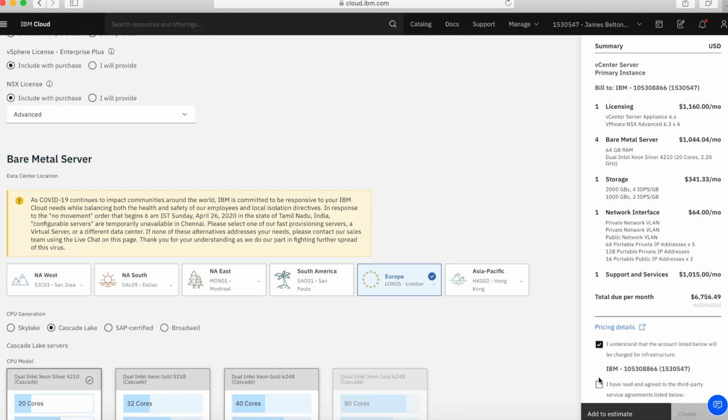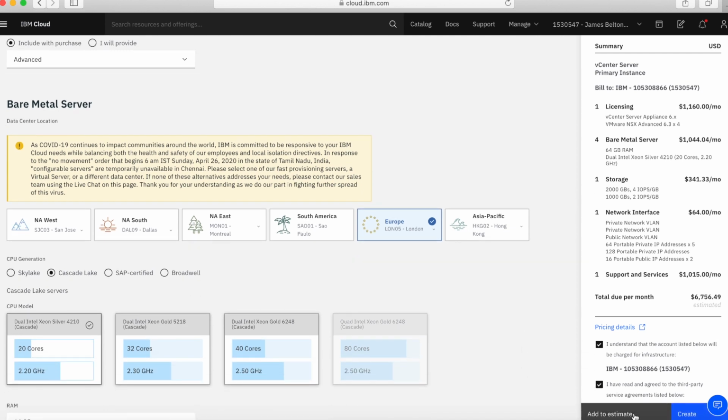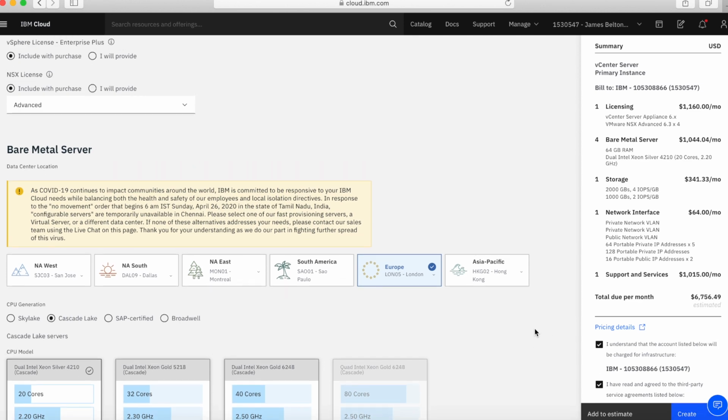I can then check these boxes as always, read the terms and conditions, and then click create. So I'm not going to go and do that for now, but once I'm happy, click create, and then typically within a few hours, sometimes it takes up to 12 hours, maybe even 24 hours to create all of this for you, but that is far quicker than actually building and installing this stuff yourself on premises.